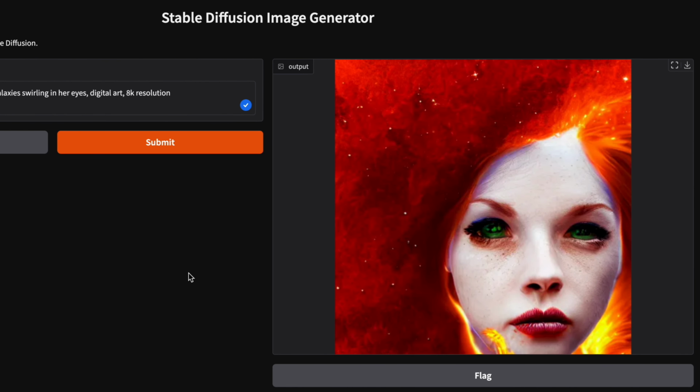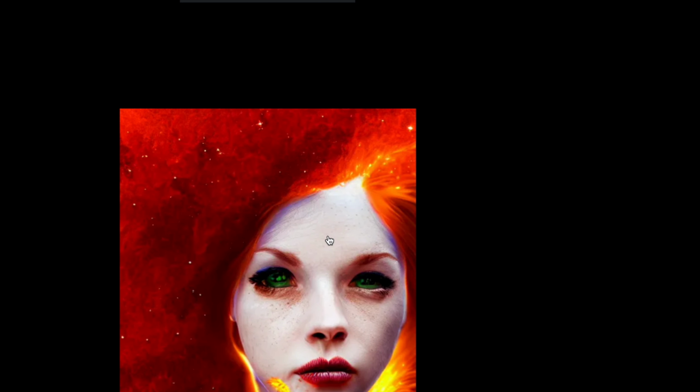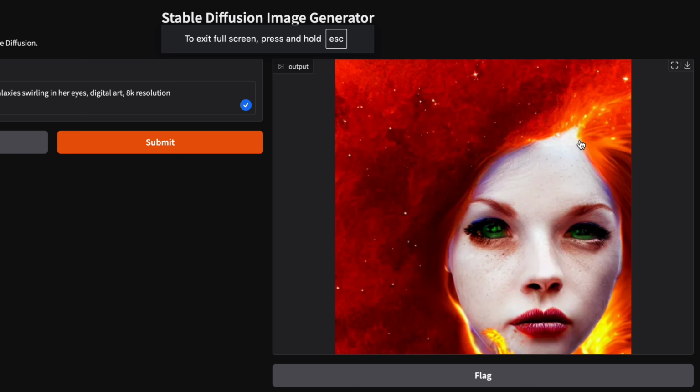And there you have it. In just a few minutes, we've built a fully functioning text-to-image generator using Hugging Face, Colab, Gemini, and some AI magic. Go ahead and experiment with your own prompts and generate amazing images in real time.